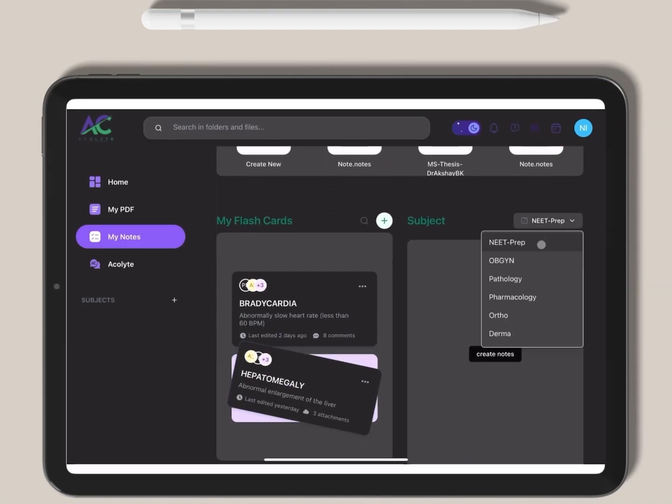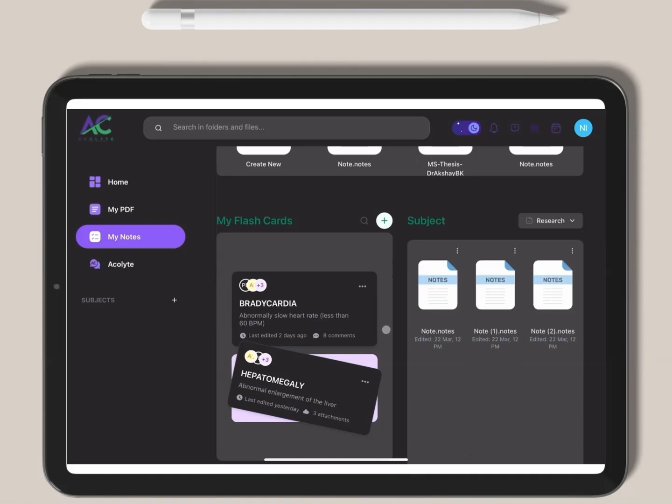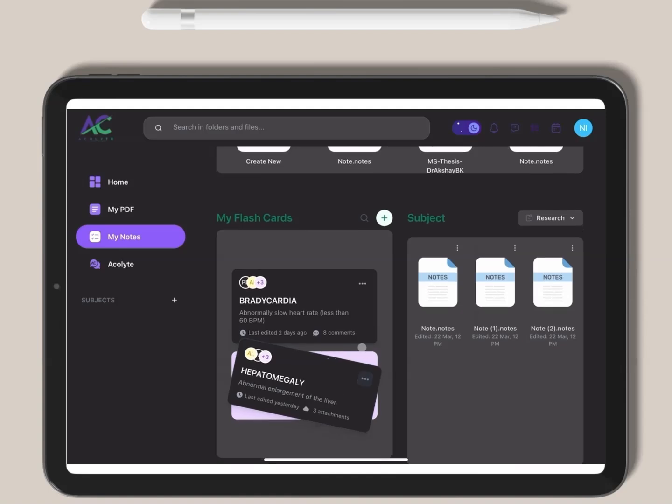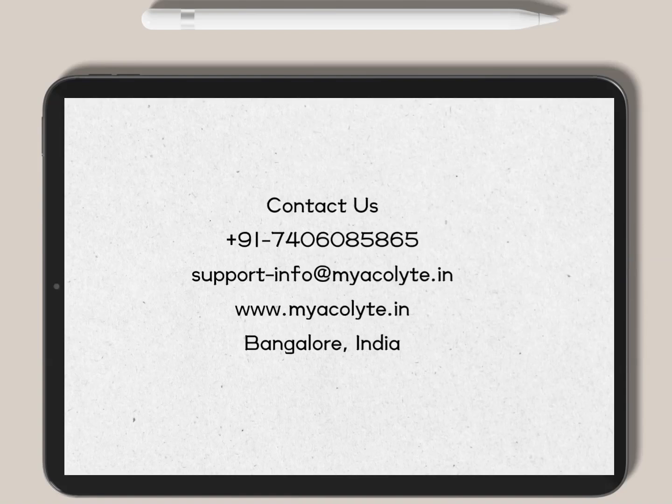And here's the secret weapon. You can generate flashcards directly from your notes. Turn your carefully crafted notes into active study tools with one click. Perfect for spaced repetition during those precious minutes between patients or on your commute.